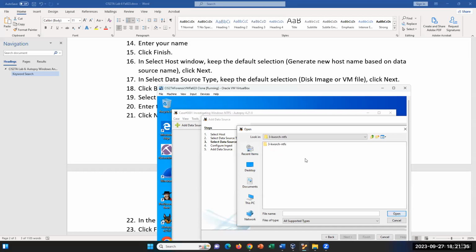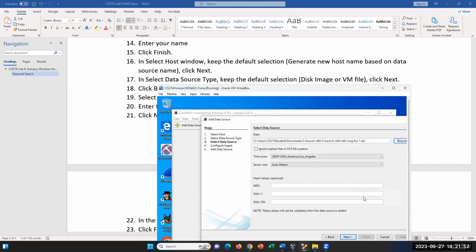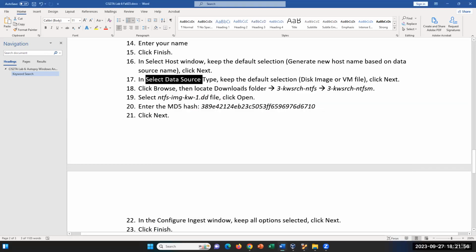And then open up the extracted folder, its subfolder, and the .dd file is what you need to link. So we're going to browse to the extracted folder, open the subfolder, and then select the .dd file. Click open. And then after that, we just finish step 18 and then 19.